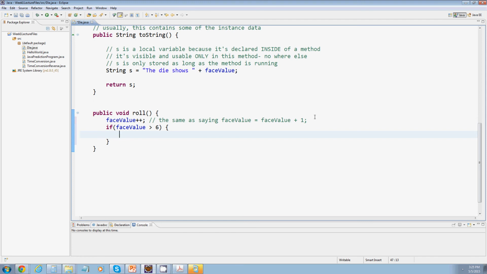Well, if it's showing a 7, for example, if right here I'm incrementing 6 to be 7, and I want to reset that back to 1, is there an operator I can use to do that? In fact, there is. I can use my handy modulus operator. I can say face value gets face value modulus 6. Because if face value is 7, 7 mod 6 is going to be 1, right? Because remember, if we have 7 gold bars and 6 people, how many gold bars are going to be left over after evenly dividing up all the gold bars? It's going to be 1.